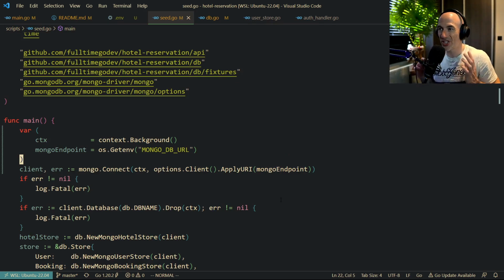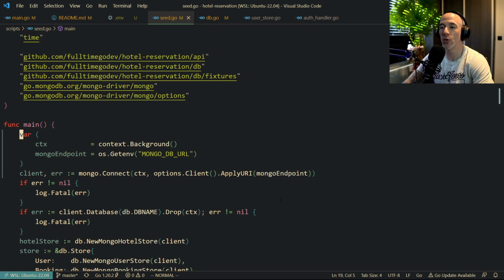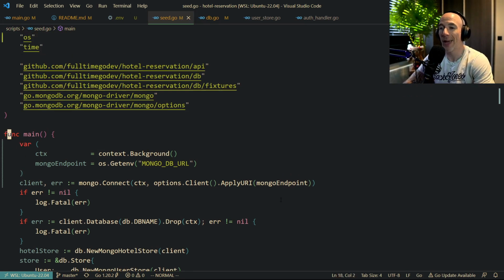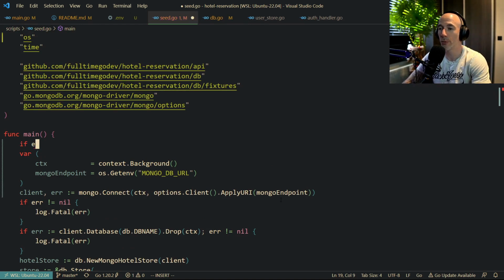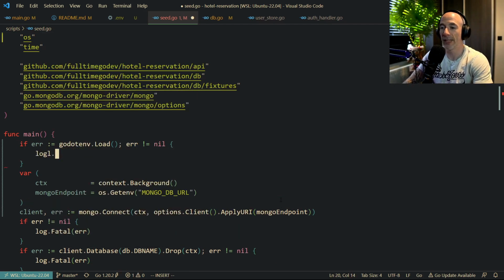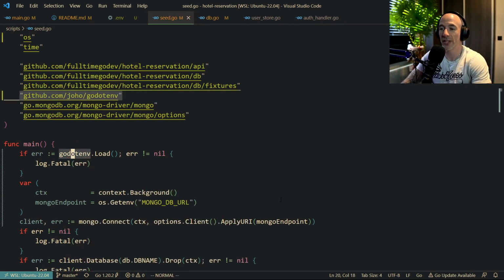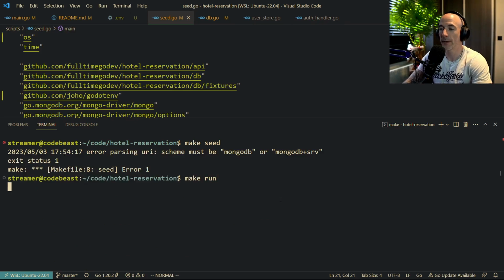Very important. Our seed is basically a completely new script, right? It's a new main. So we also need to load the env, right? And we can do that here also. There's also an option. You could say godotenv.Load here, the default thing. And if there is an error here and the error is not nil, we can basically log.Fatal the error, right? That's what we can do. Save this, make run, no, make seed, boom.